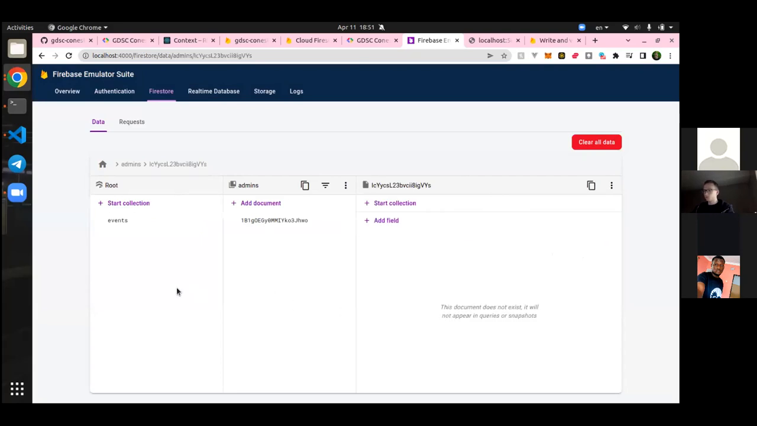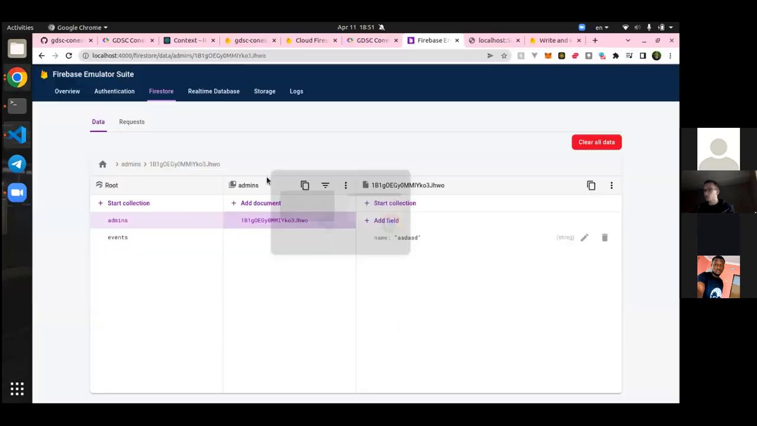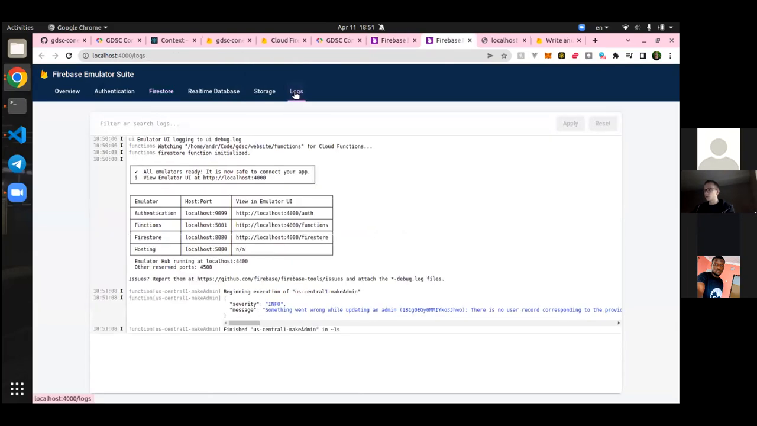Let's see. So we have admins, we have a document, has some fields, and that should have triggered our function. Let's see if that worked. So go to logs. And okay, hey, here is the beginning of execution US central make admin.